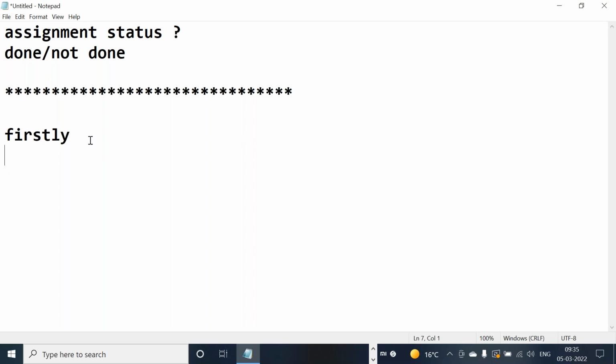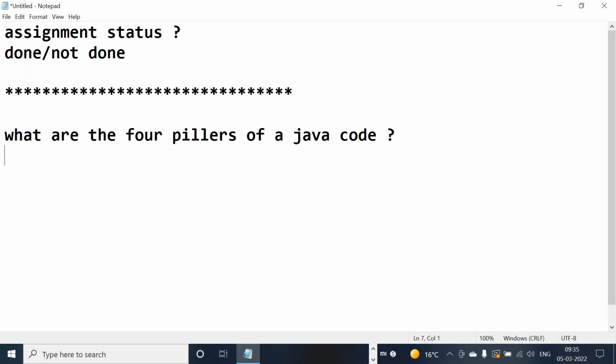Paras Dua, what are the 4 pillars of a Java code? Paras. Methods, class, and first one, class creation. Okay, class creation. Let me, just 1 minute.